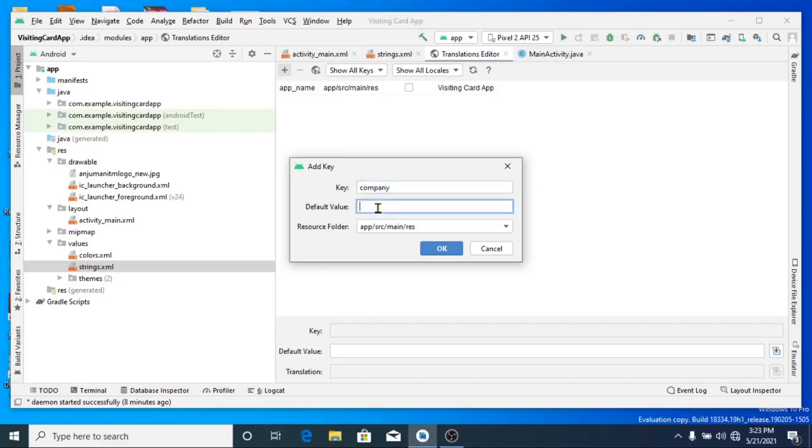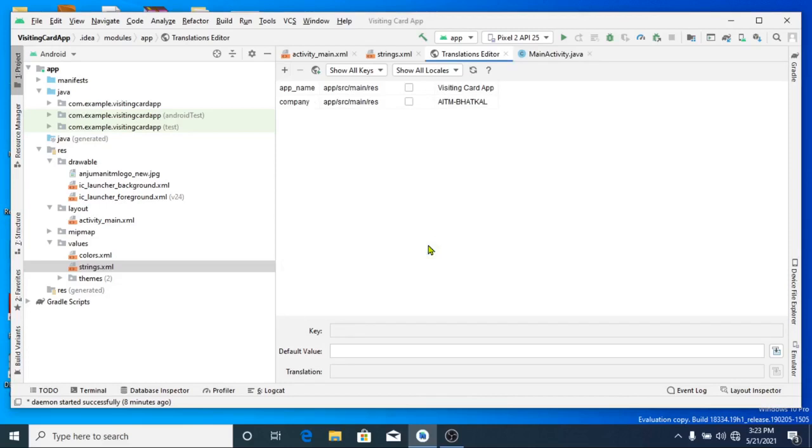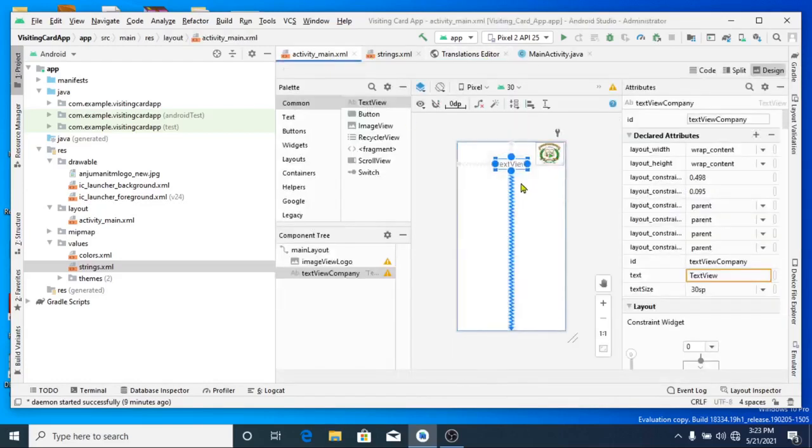Okay, what text default value do you want? Okay, I want AITM Bhatkal. Okay, right. Yes, then you can come out of the editor, or you just come here to the main activity, or activity main XML. Right, now your text view is there.